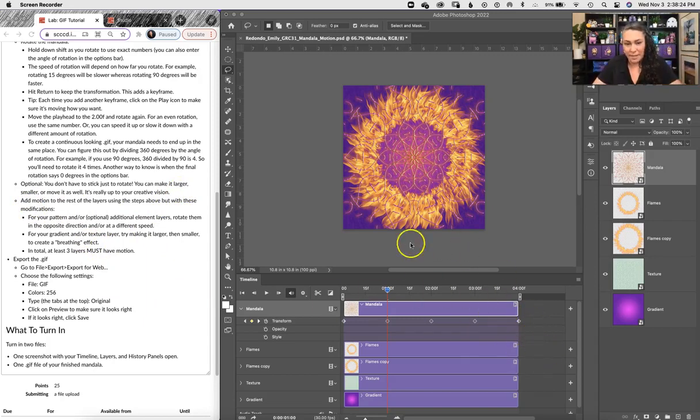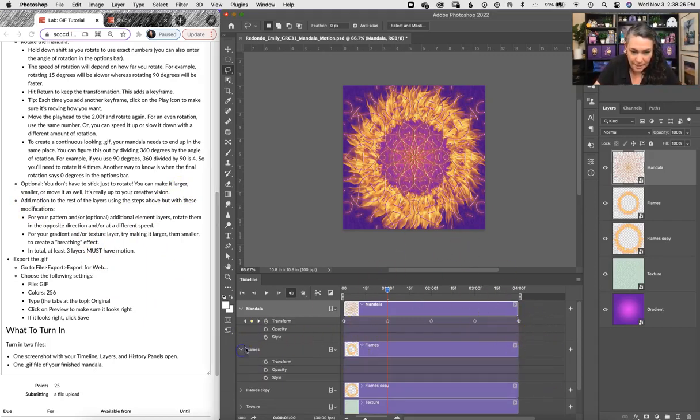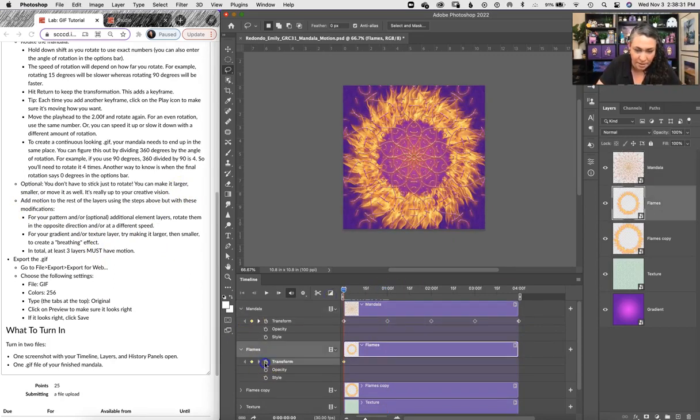Okay, so let's go ahead and do this with the flames. Now let's get back here. Let me click on the little stopwatch. And this time, before I was moving to the left, now I want it to move to the right for the flames. And I'm in that inner flame layer.